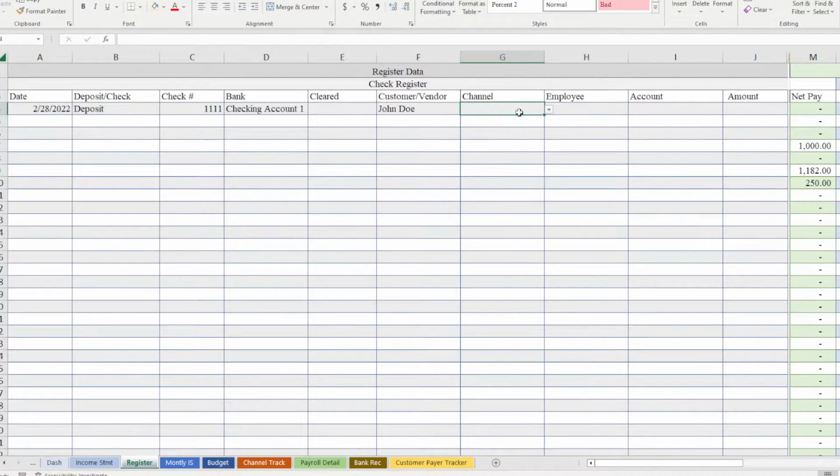So going back there, channel, we'll say this is for Etsy. We're not going to do this as an employee because obviously this is the deposit. So we're going to leave this blank for now. We'll do another one here in a minute for them. We're going to say that the account is merchandise income, and we're going to say that the amount is $500. And that is kind of all the entries you need.